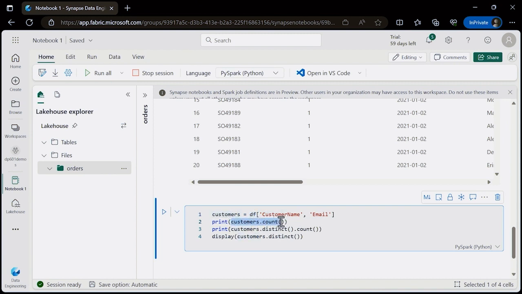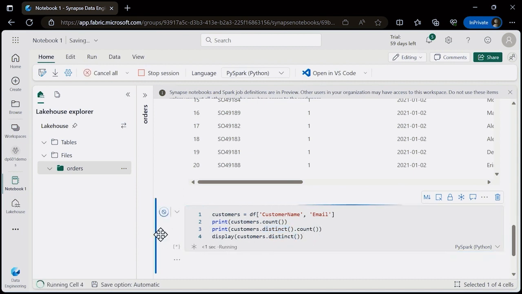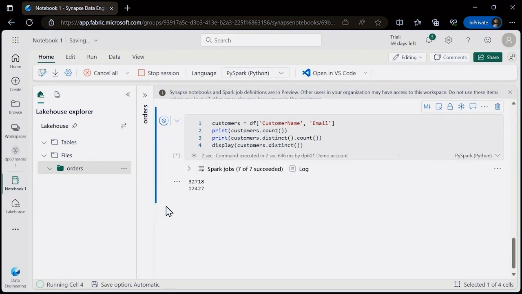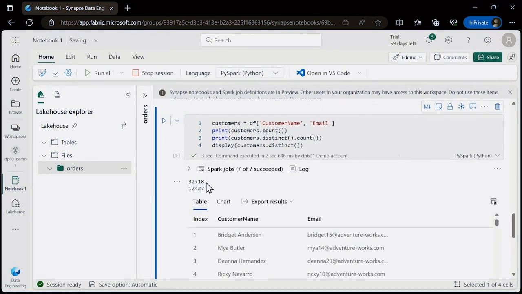Let's do a couple things, like let's do a count. Let's look at the distinct customers and count them, and then display all those customers as well. So let's run this cell. And what we should see, we see the counts, right? So we see the customers count and then the distinct count, so two different numbers. And then we see the display method is showing us the actual data for the distinct customers.